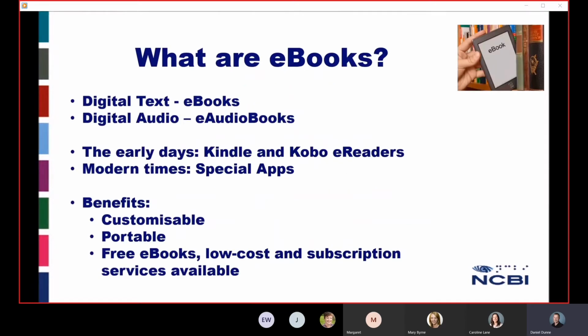So what are ebooks? Ebooks are files that can be opened on a computerized device, and they come in two main formats: digital text or digital audio. Digital audio ebooks are also known as e-audiobooks, and these are created where somebody has sat down and read a physical book from cover to cover and recorded themselves doing so. In the early days, the Kindle and the Kobo e-readers came to the fore as a dedicated device for reading ebooks. However, in modern times, as smartphones and tablets and laptops have got more powerful, special apps have been created that allow you to take your books on the go as well.